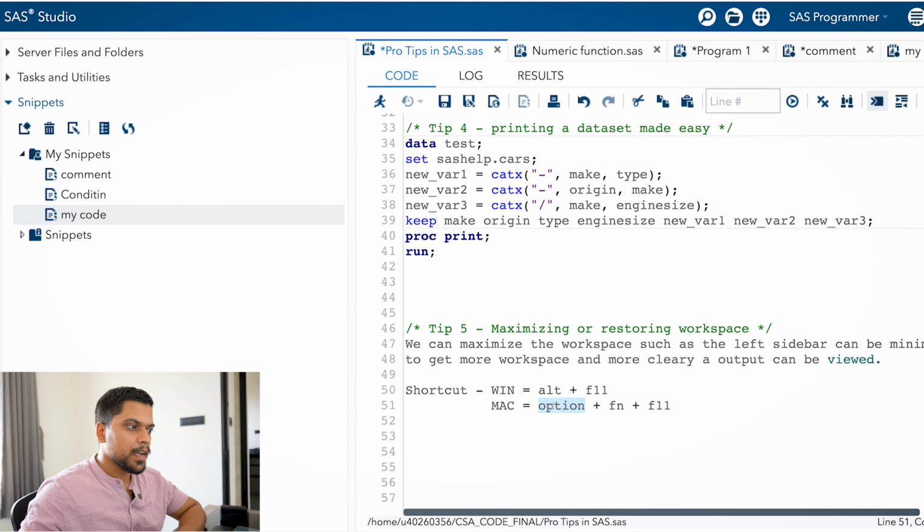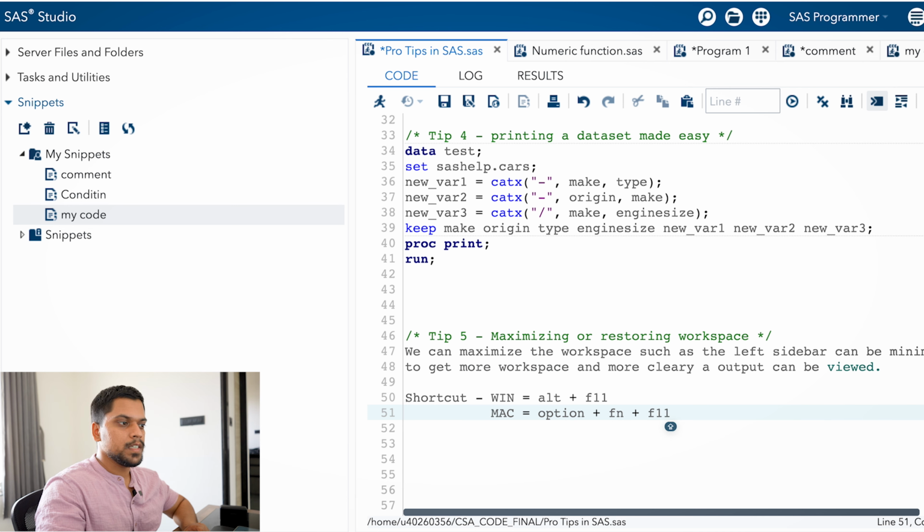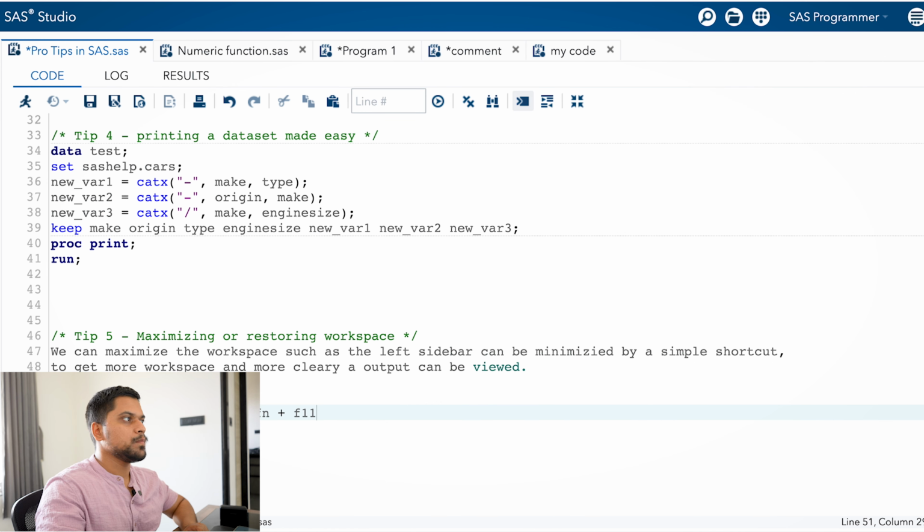I'm using a Mac, so for Mac I have to press option, Fn plus F11. So I'm doing it: first option, then Fn, then F11. You can see here guys, the coding window got maximized. If I have to restore it, I can click F11 again. You can see here it automatically got restored. So you can maximize and restore.